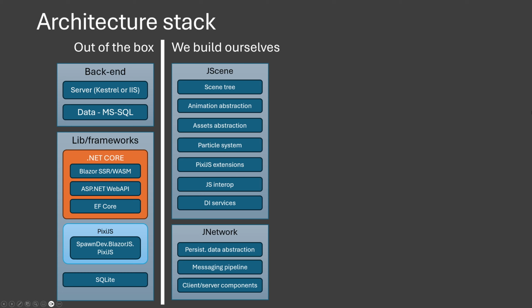The components I'm thinking is going to mostly work with the WebAssembly component, or rather a C# component compiled to WebAssembly, that will communicate mostly with Pixie.js and wrap it, or SpawnDev's Pixie.js wrapper, and create still an abstraction, but a more specific abstraction to a more general abstraction from Pixie.js. So we'll be building a scene tree specific to our game.